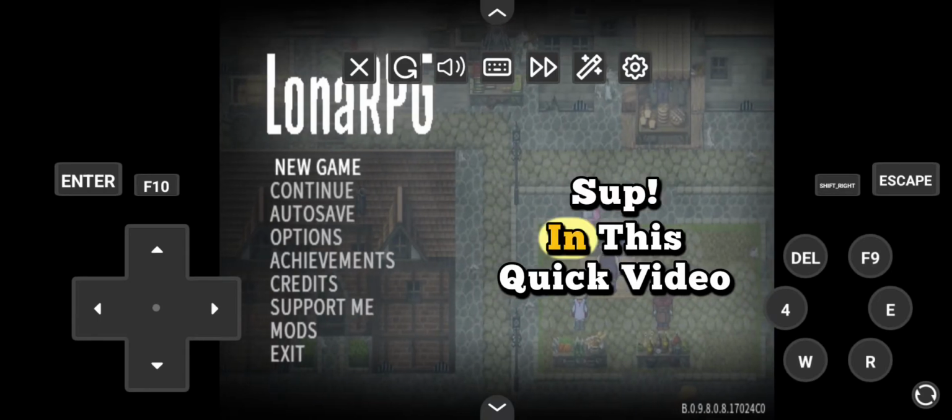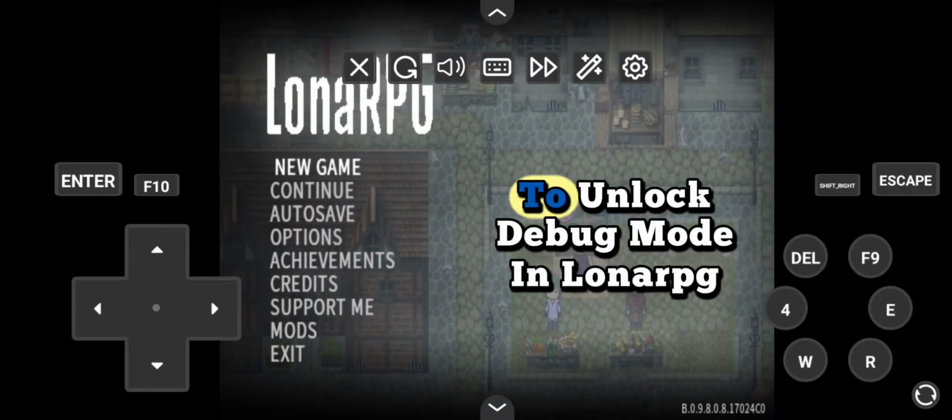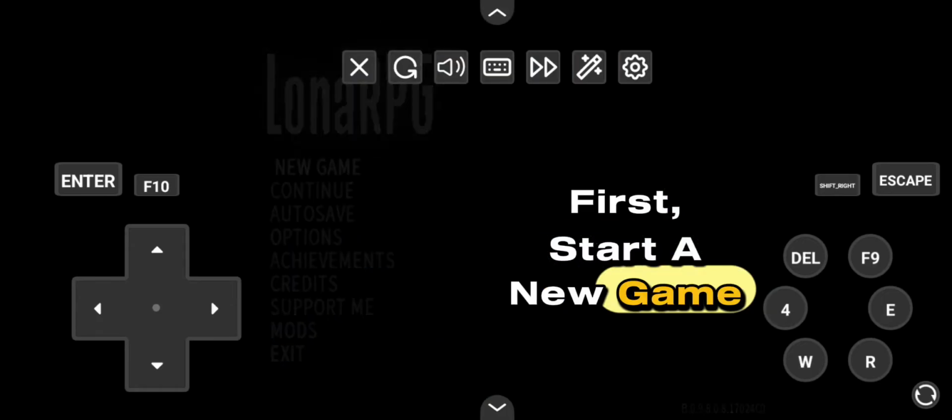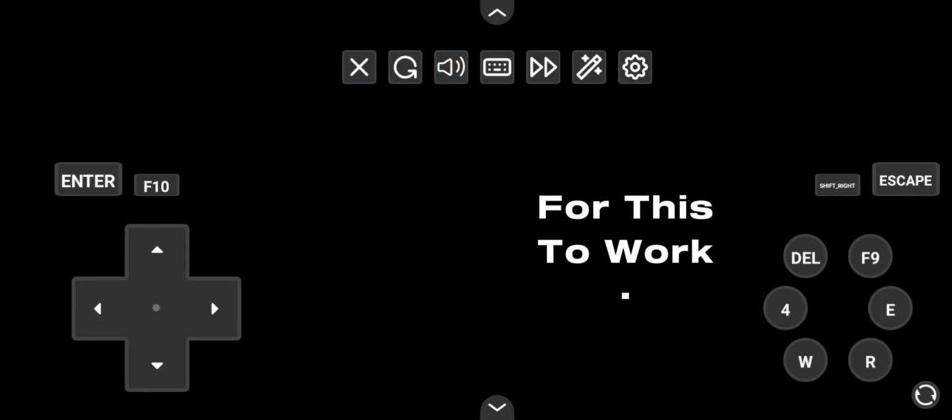Sup? In this quick video, I'm gonna show you how to unlock debug mode in LonaRPG. First, start a new game. Yeah, you gotta be fresh for this to work.